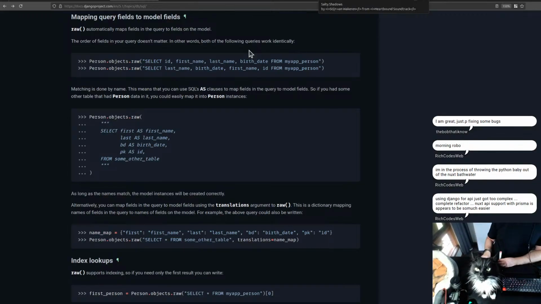As long as the name matches the model, the instance will be created correctly. Alternatively, you can map fields in the query to model fields using the translations argument to raw. This is a dictionary mapping names of fields in the query to names of fields of the model. For example, the above query could be written with a name map of first name. Alright, yep, cool.